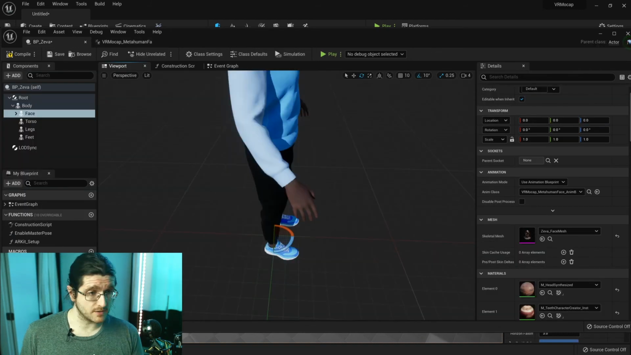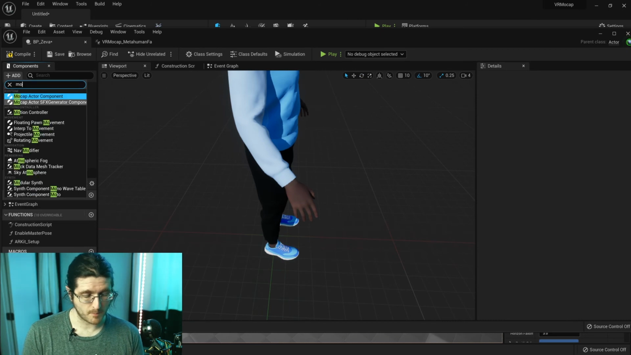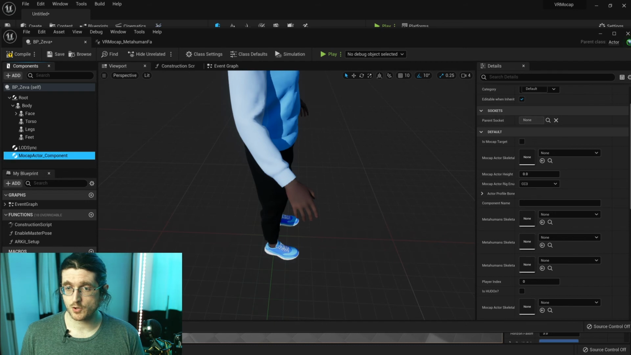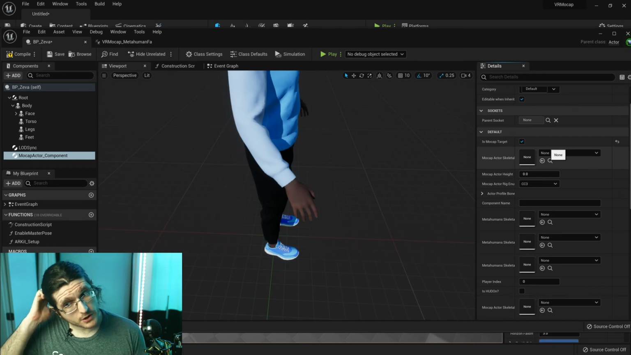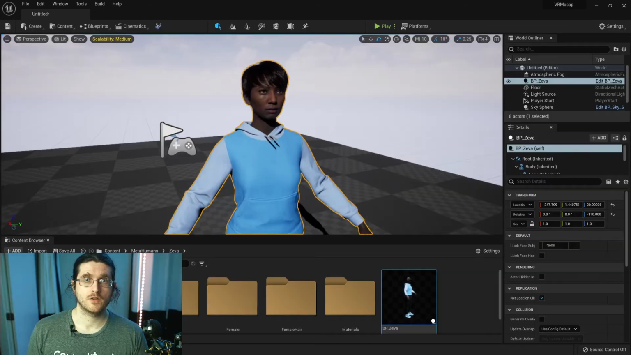But anyways, let's take a look at the last component to add, which is the mocap actor component. We're going to make sure that when this loads up, we have is mocap target, because we want to be using this character, and it's going to be of type Metahuman. So there you have it. That's how you add a Metahuman to the VR Mocap system. Very easy to add new actors once you have everything set up.